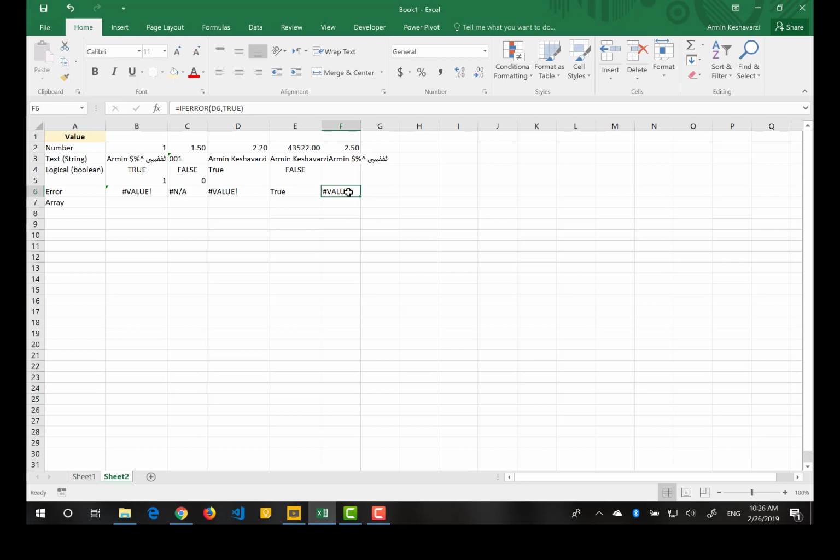If you see that right now, with IFERROR, I told Excel to check whether this value is error or not. If it is, it shows me the true. But if it's not, it will show me the actual value of this cell. So right now Excel says that it's not an error, it's just a text string. So this is a difference between the value error and the text I write by myself. You have to notice that.